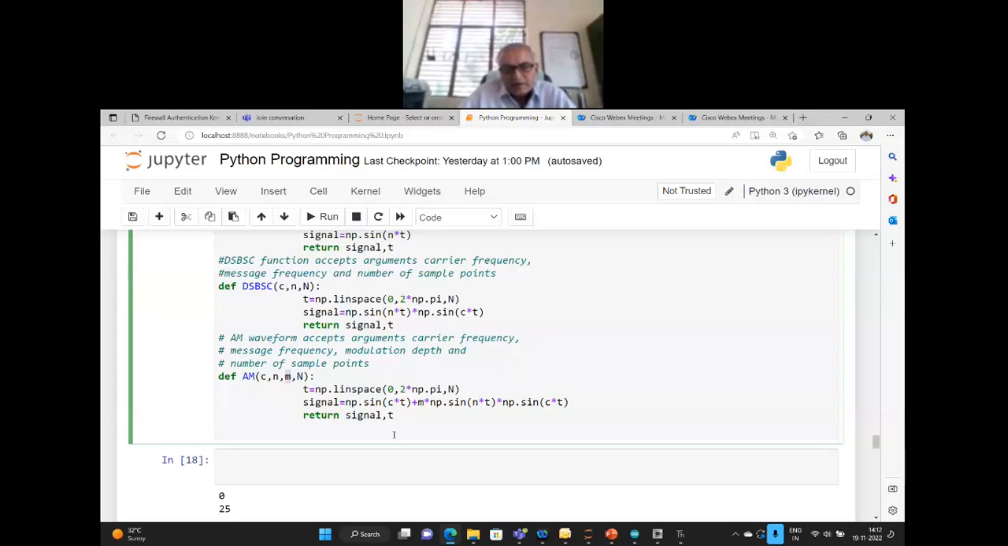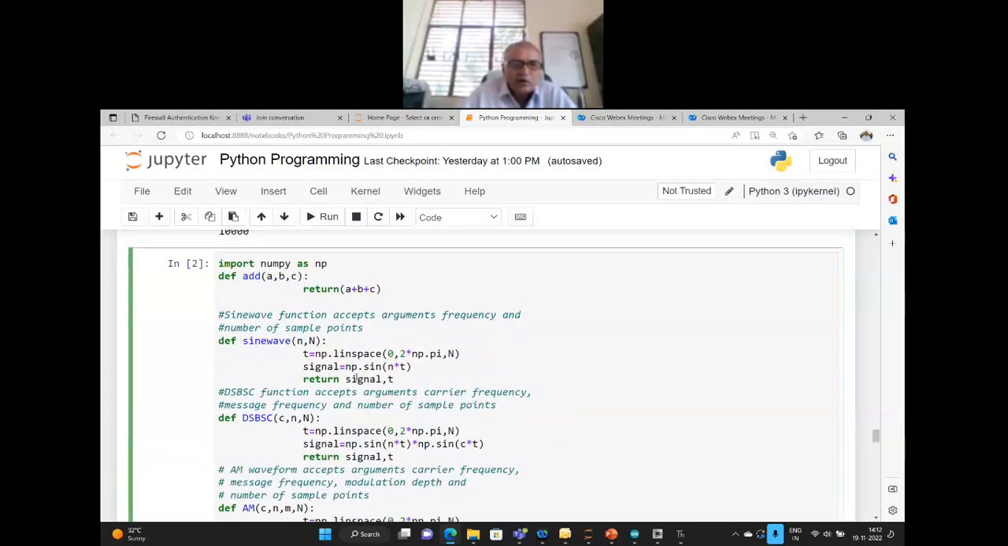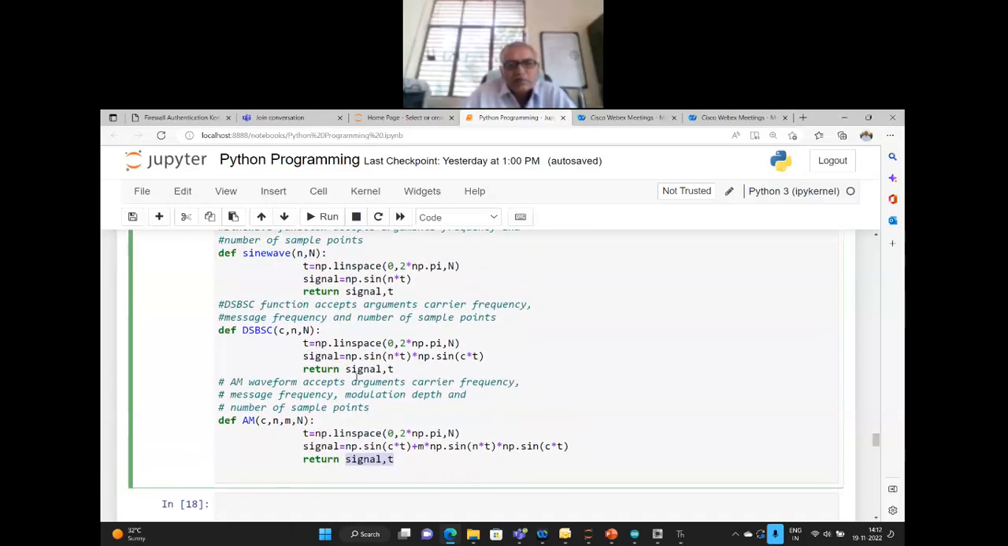And this is the equation corresponding to amplitude modulation, where both the information signal and carrier signals are multiplied, and it is multiplied with a modulation index. Then the carrier is added to that, and then the signal is returned back to the calling program. So this is how you can write all your functions, and you can create your own module, and later on you can import this module into your program.